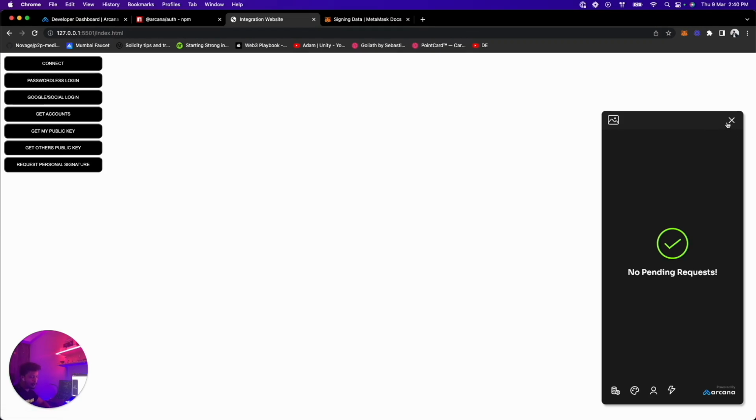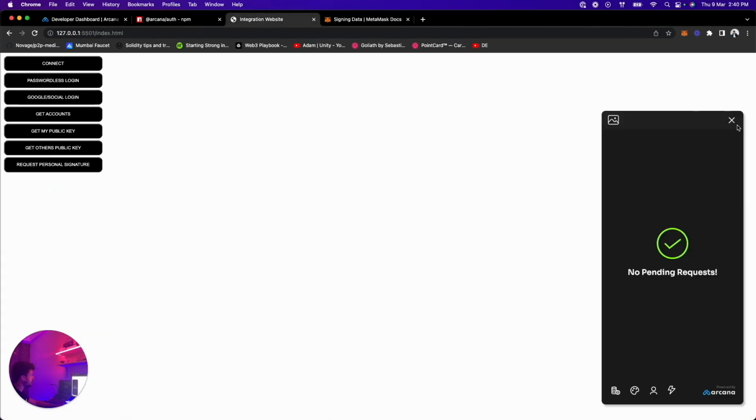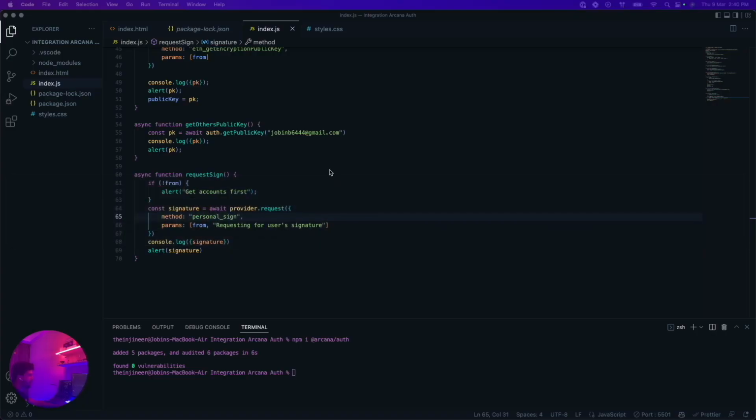Now, what if we want to request the typed signature? That is one other mechanism. I've shown you three different methods here. We tried out eth_sign. We tried out personal_sign. Now let's try out eth_signTypedData. So for this, let's return to our IDE and tweak the code.